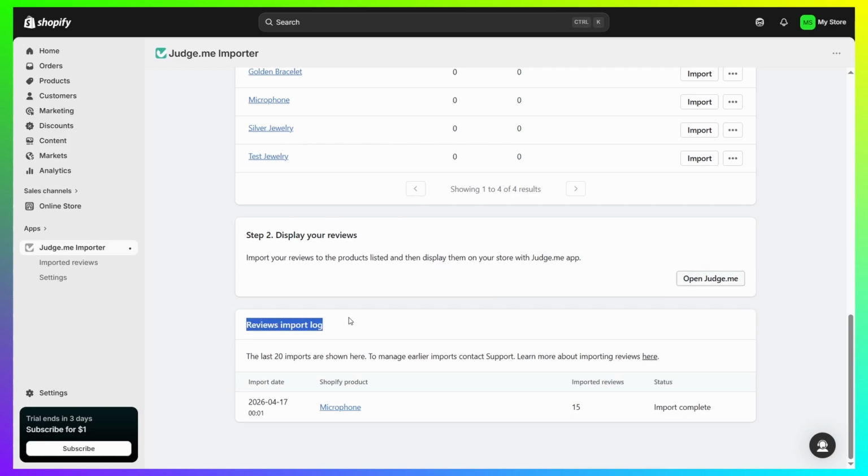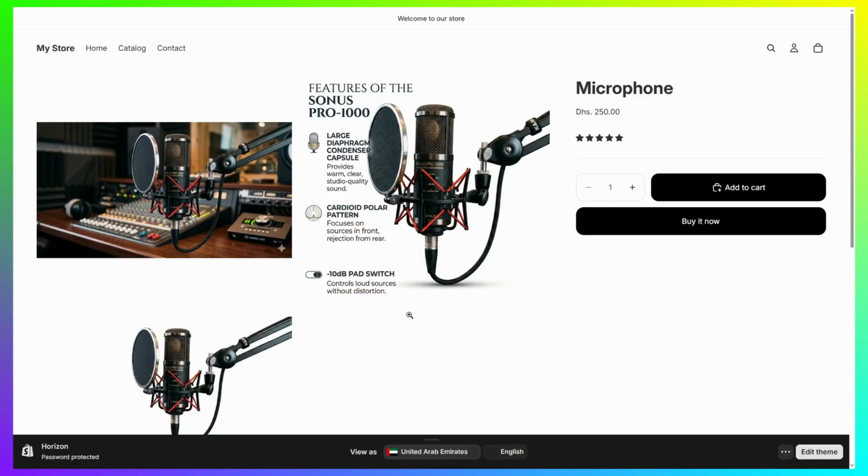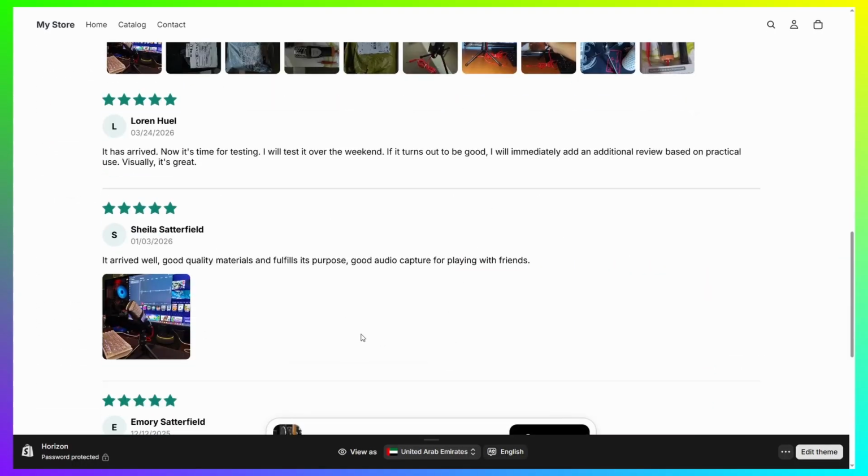We can see here the reviews import log. We can see the progress and how many reviews have been imported. And if we just go back to our online store, view it, and click on this exact same product, which is this one in my case, we're going to be able to find the reviews down here for it with the images and everything.